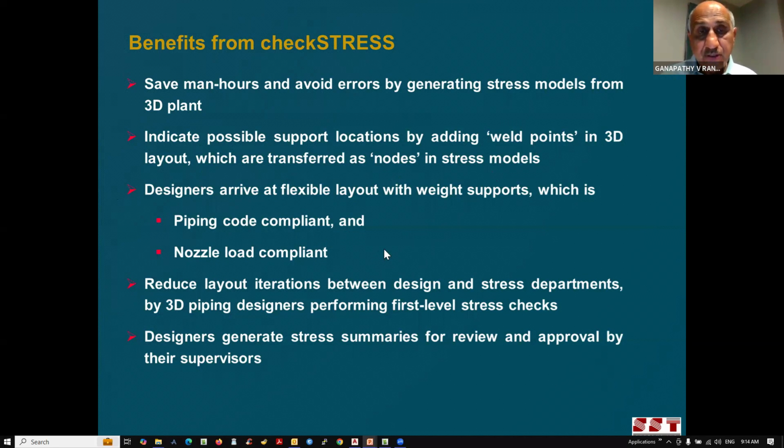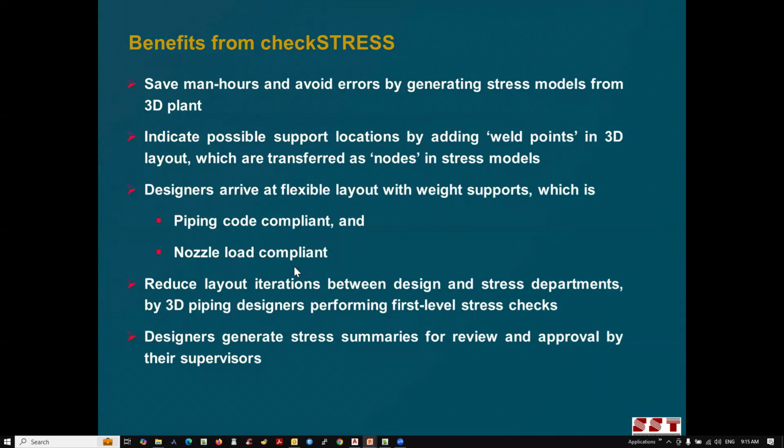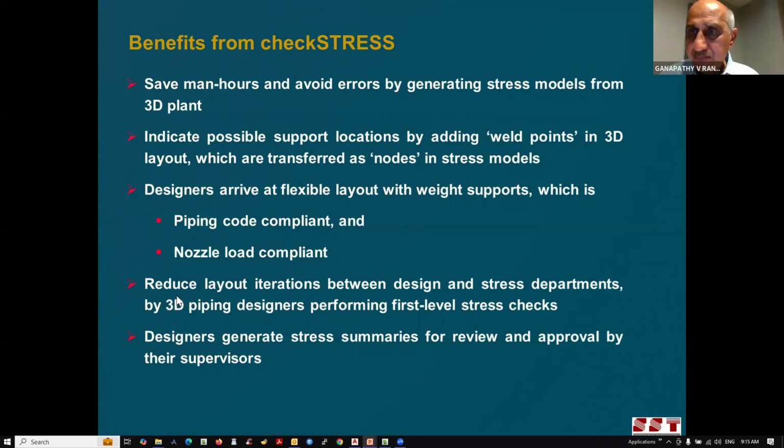Okay. Next, so effectively, by giving this tool to the designer, they come up with a flexible layout possibly with weight supports, and the layout is code compliant and nozzle load compliant. By doing this first level stress check by the designers, the iterative back and forth between layout department and stress department is immensely reduced, reducing project cost, project duration, etc.